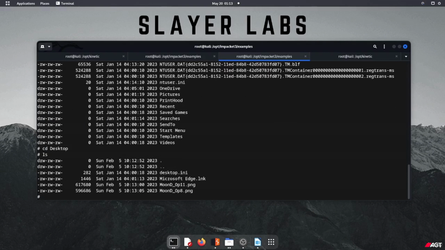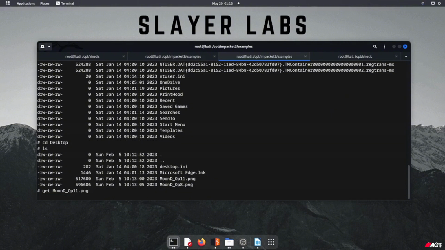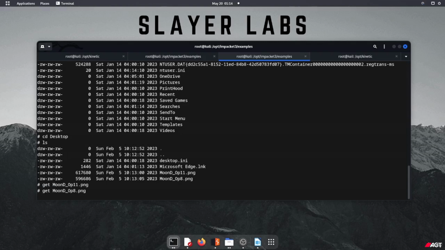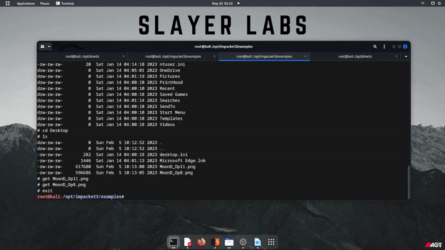Now looking at user PRIS's desktop, we see a few images. So we'll get those, and we'll note that it's Mundi, which is a hint to access from here to pivot onto the target Moondust. Then we'll move those images from the impacket directory to our working Kinetic directory and view them just to see if there's anything of interest.